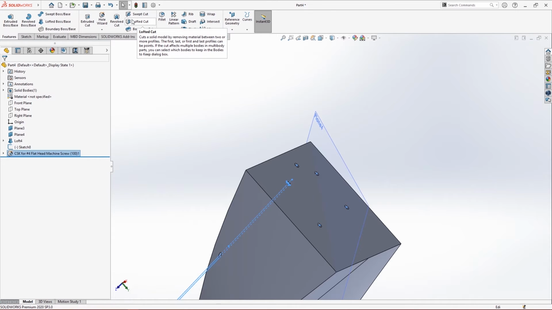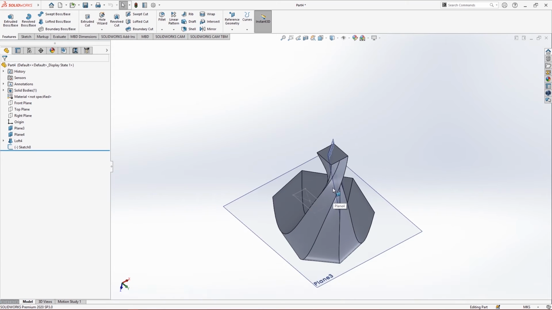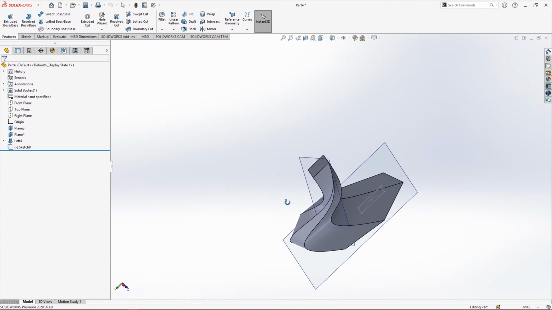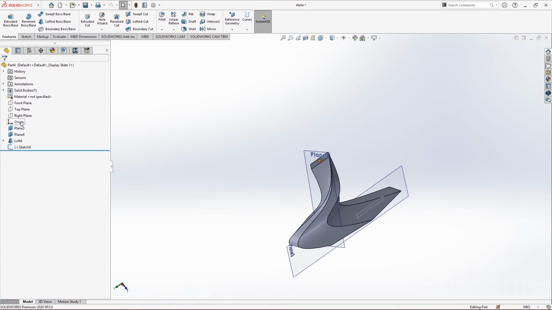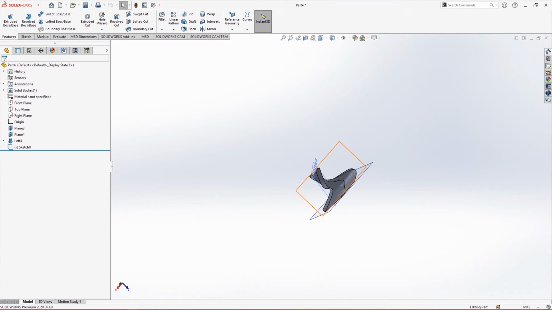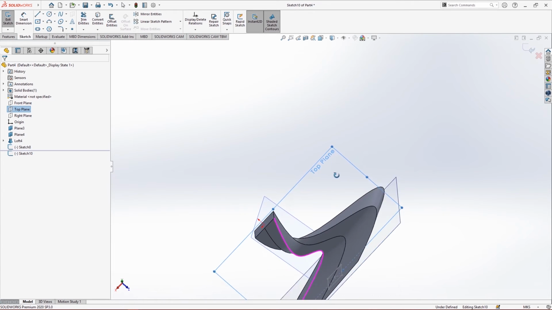The next feature that we are going to discuss is the revolve cut. Okay, now the revolve cut is pretty much the same. Now let's just do a revolve cut. So I will choose a plane along which I will cut. I choose the top plane, I go to it, and I make a surface here.